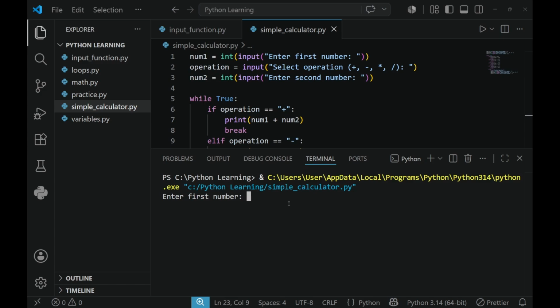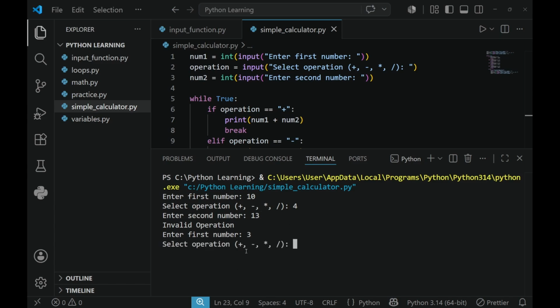Let's say 10. Let's input a number, and 13. It will say invalid operation, and it will prompt the user to input again. 3. Again, if that's random stuff, it will say invalid operation. It will continue until you input a valid operation.